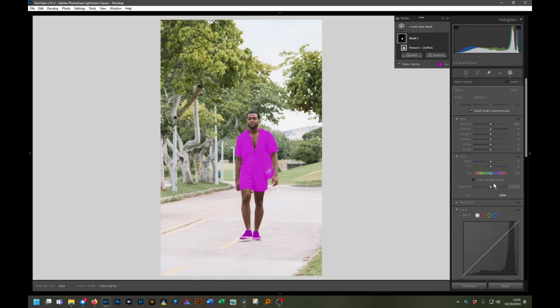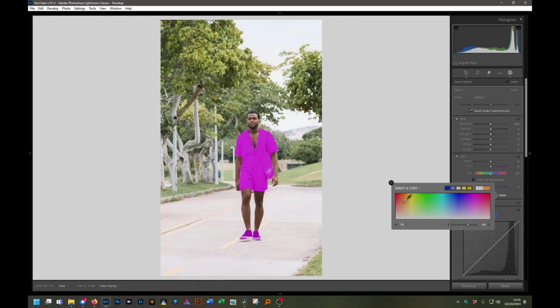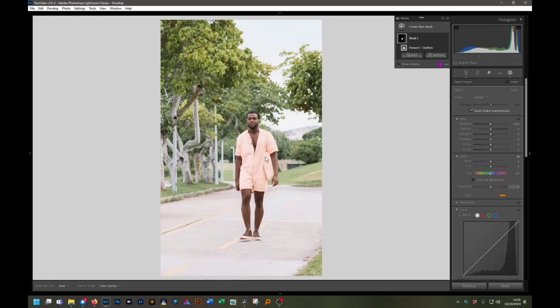So now we can do something like add a colour overlay. What colour should we give him? Orange maybe. There we are, we've converted his clothes from white to a sort of orange colour, and his shoes of course. So that's the basic idea behind people masking.